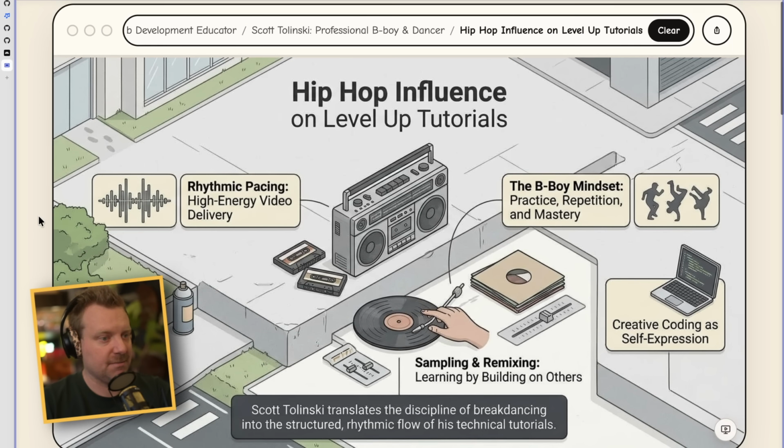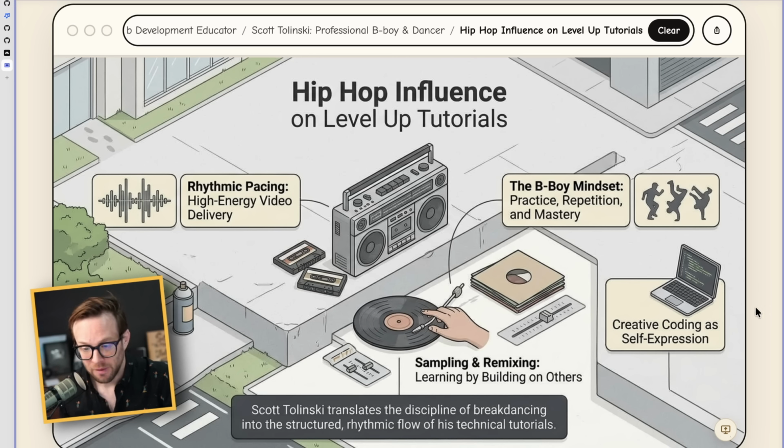If you click on the bottom right-hand corner, there's a stream video option. It uses another model to turn images into videos, right? I wasn't able to get this to work, which is one of the reasons why I haven't shown it. Very slow. But again, none of this information is correct. I absolutely do not use structured rhythmic flow to do my tutorials.